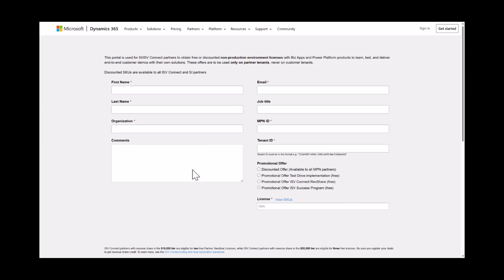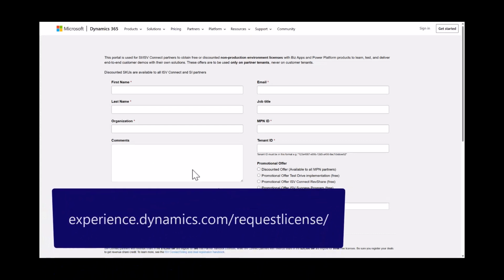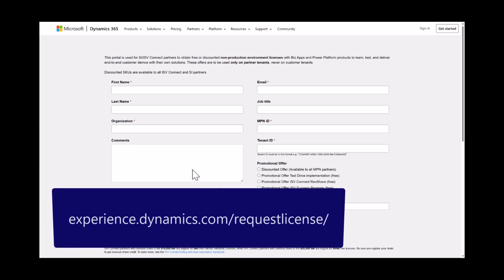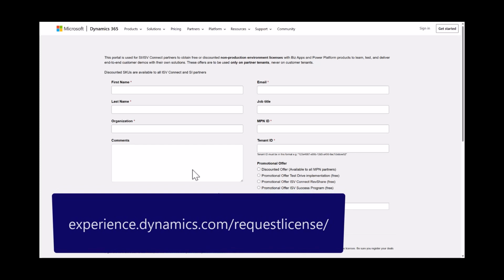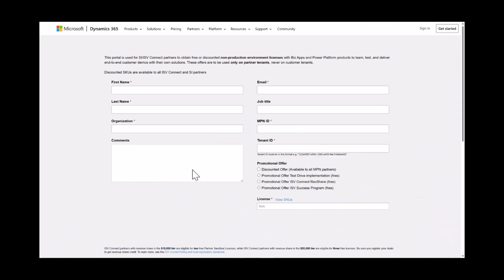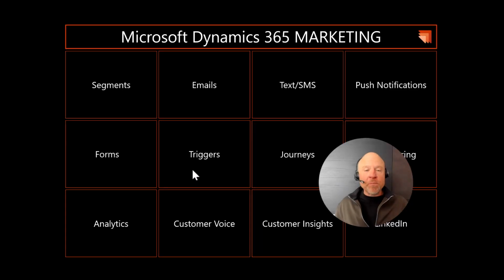And then if you want to learn more, you can go out to the site, and this is where you would sign up. It is experience.dynamics.com/request license. And you'd enter in the information here on this form, and then you would have a non-expiring tenant. So that might be a better way to go for many of you.